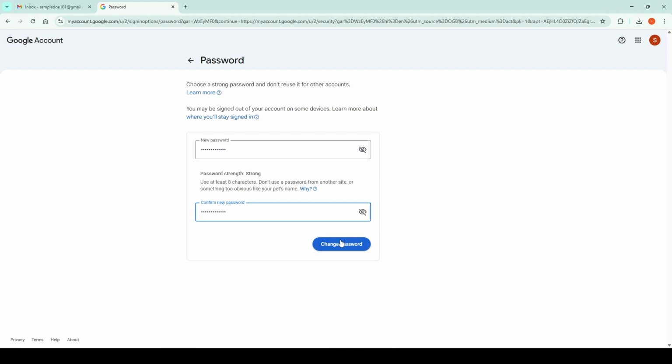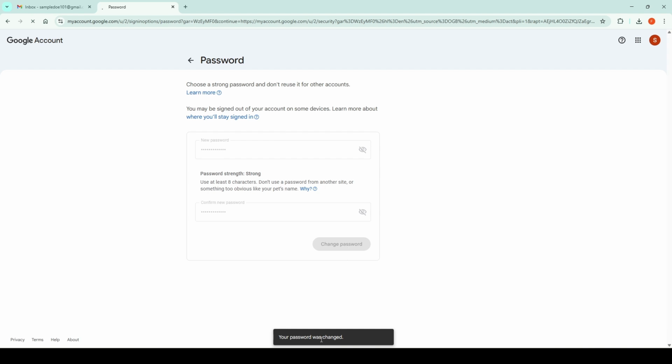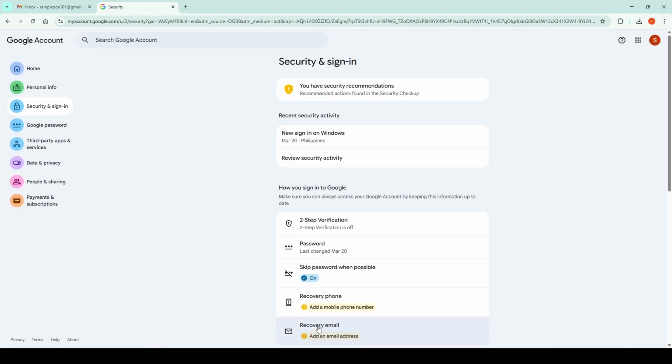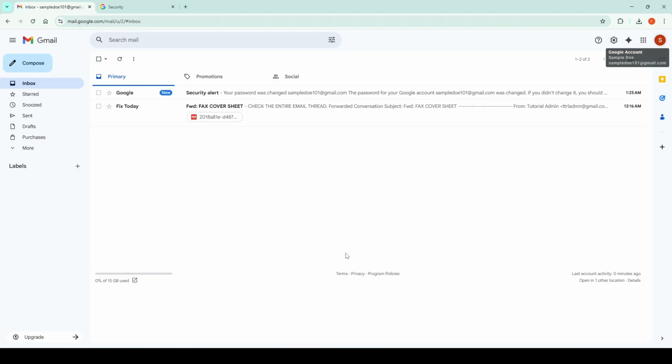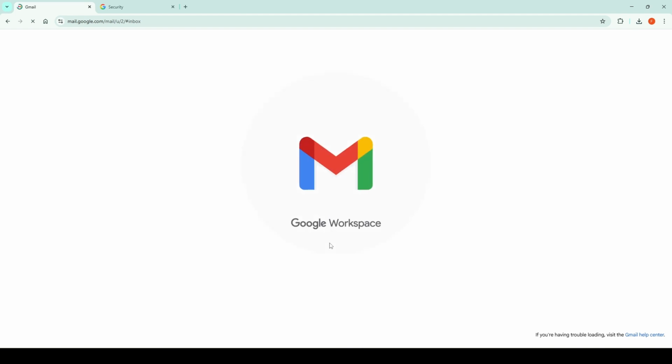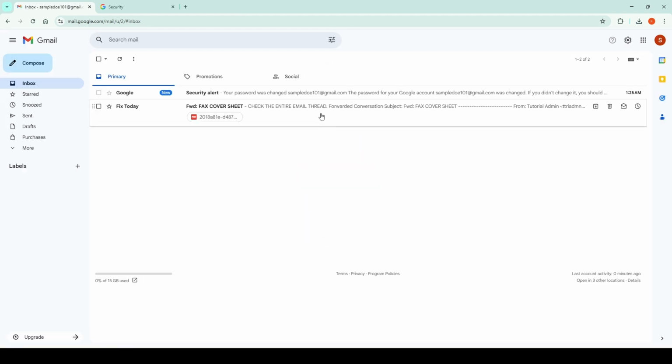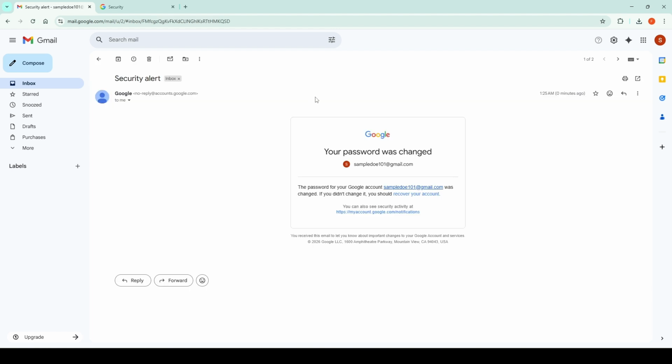Once your password is updated, Google will automatically sign you out of most devices, including other computers and mobile devices, as a security measure. This helps protect your account from unauthorized access. Make sure to sign back in on your devices using your new password so you can continue accessing your Gmail and other Google services. That's it for this tutorial.